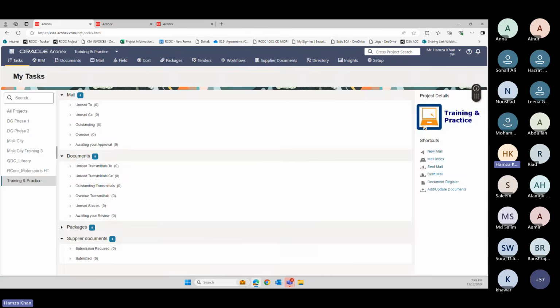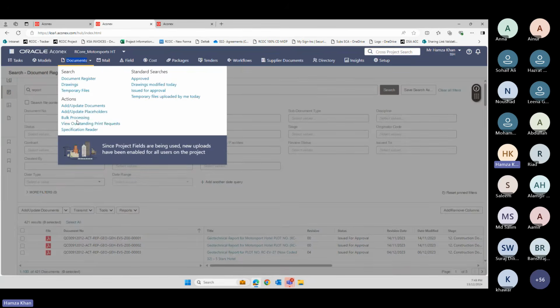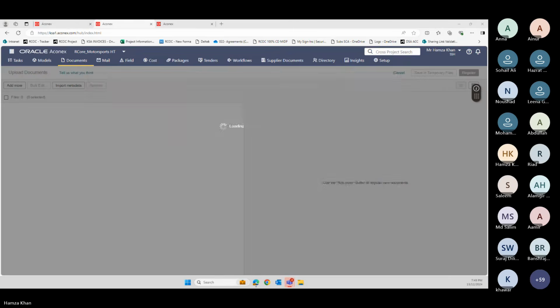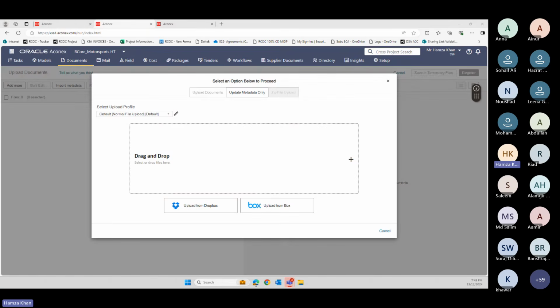Bulk processing. In bulk processing, you have to create metadata. Bulk processing is mainly used if you have a number of documents. Let's say you're going to upload 100 documents. Going one by one, either making a placeholder, or if you know the document number, directly uploading it. So this is the direct way of uploading a document. It will ask you here how many files you have.